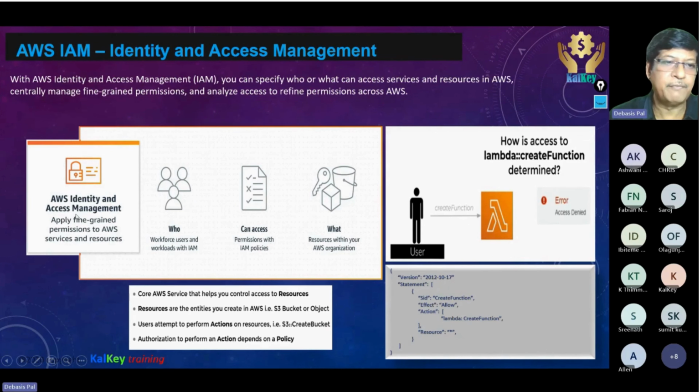I will give fine-grained permissions to it. Why fine-grained? Because there are so many policies, so many privileges, and combinations and permutations of those privileges. You can combine this and that. So a person from accounts who is using my AWS resources should not go and tamper with my network, isn't it? Because he has nothing to do with the networking resources.